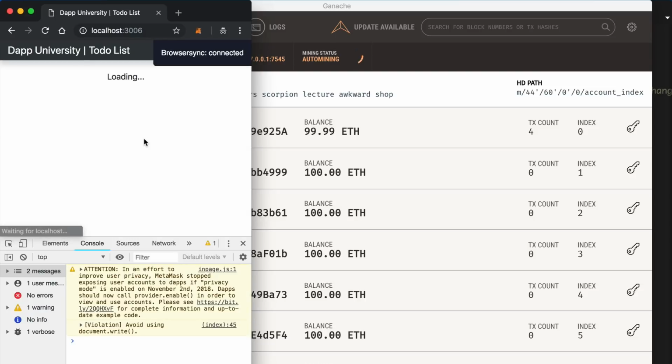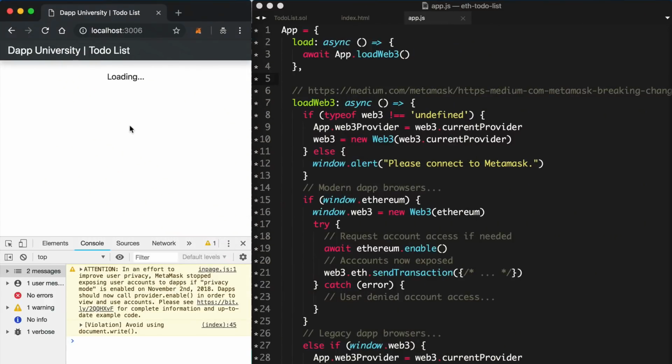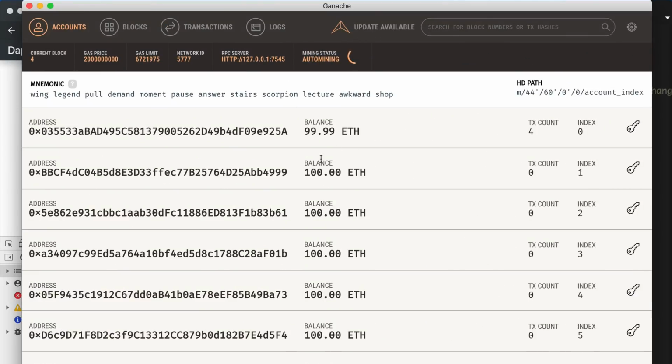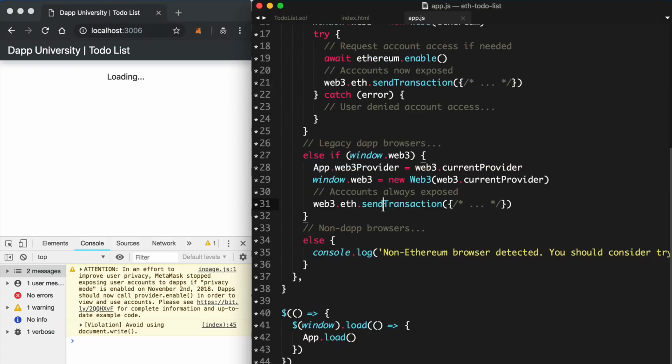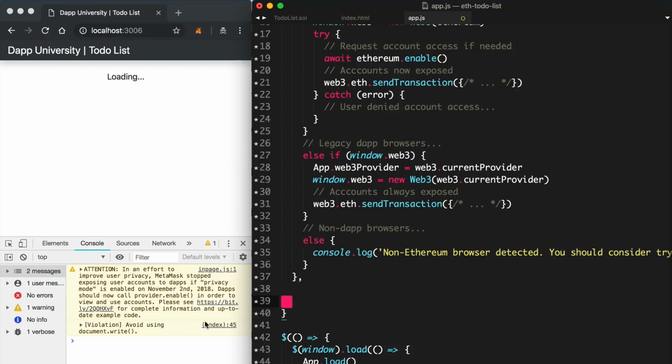So I'll refresh that. All right, and you've got your account connected to the network. Now let's take that account from Ganache, this one right here, and let's show it in our application to prove that we're actually connected to the blockchain with it. So I'll just say load account like this. Create a load account function. Say load account. This will be async.